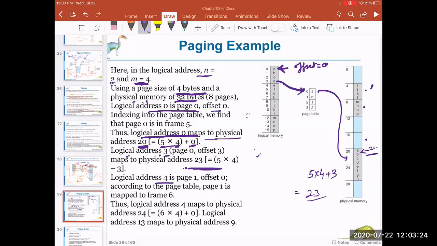Now the logical address of page 1, where does it go? Frame 6. Frame 6 is here. I reached here. And what is the offset here? Offset is 0. So I reached here. So what is it? 6 into 4 plus 0. It is equal to 24. So my E in the logical address space is written onto the 24th memory location in the physical address.